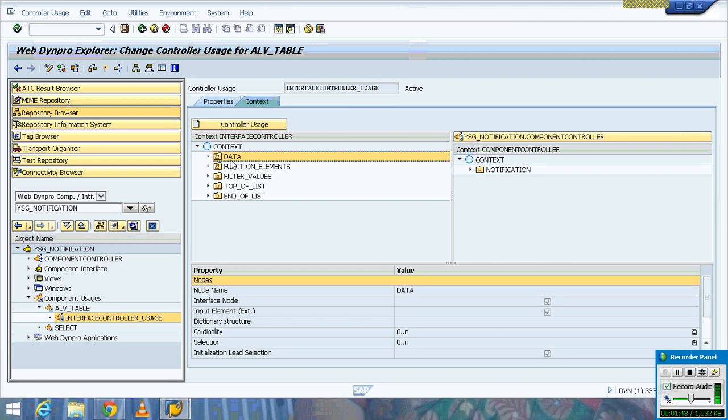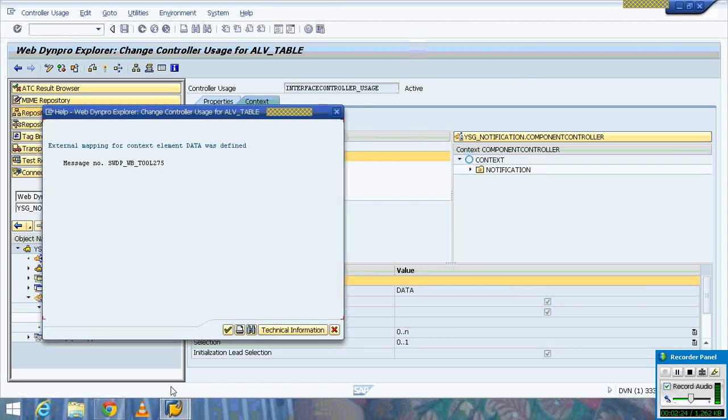Now to this particular data node, we have to define an external context mapping between the node of the component controller and the node of the ALV table. We call this external context mapping because the mapping is happening between the node of the component controller of the YG notification component and the node of the ALV table. To define the mapping, drag and drop the node notification onto the node data. Now we find a message called external mapping for the context element which is defined.